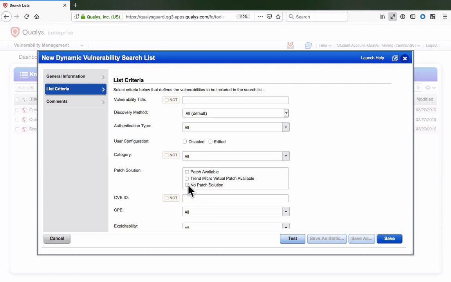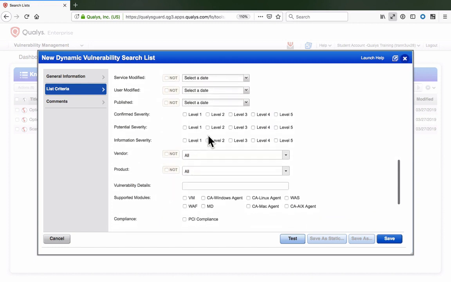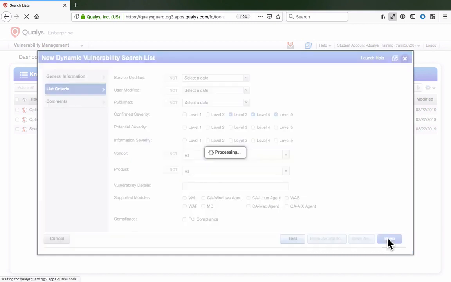For this example, I'll select vulnerabilities that have no patch solution, and then scroll down to specify severity level 3, 4, and 5 vulnerabilities that can be confirmed. You can use any search options found here in the Search tool to build your own custom search lists. The Test button can be used to verify all of the QIDs that will be added to this list. For now, I'll just click Save.